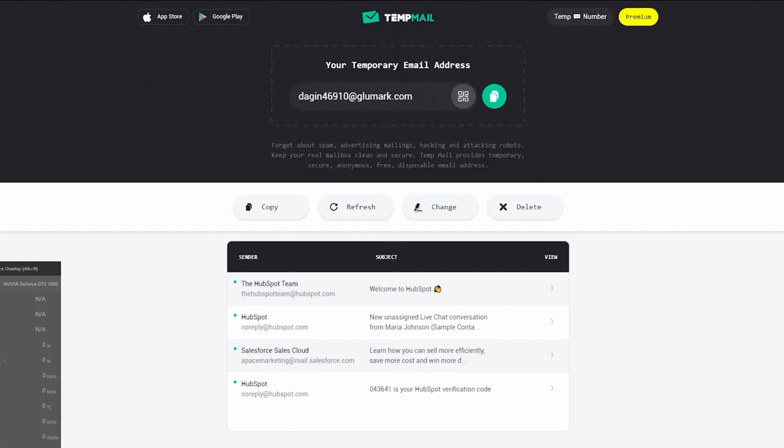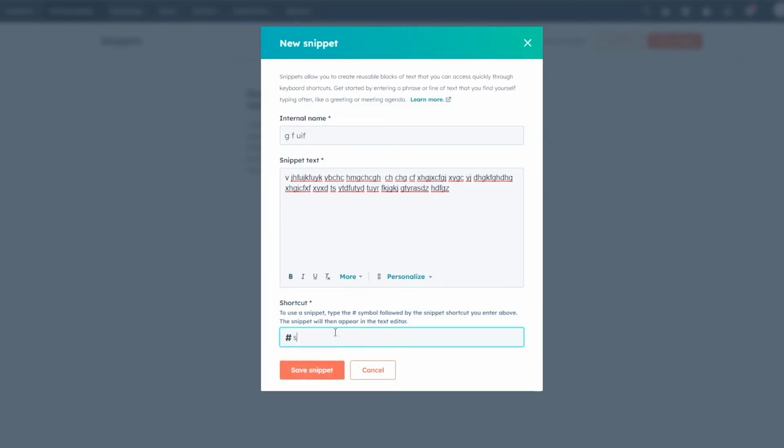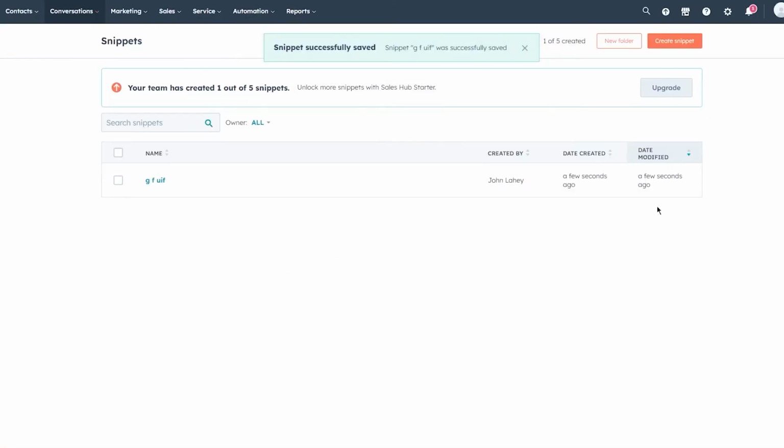And once you've written all of that, what you're gonna do from there is come down here. Okay, type a word to use as a shortcut. This is also important. So, to use a snippet, type the symbol followed by the snippet shortcut that you enter above, and the snippet will appear in the text editor. So I'm just gonna call it short, and then save snippet. And as you can see, you have saved a snippet successfully. Pretty simple stuff, isn't it?